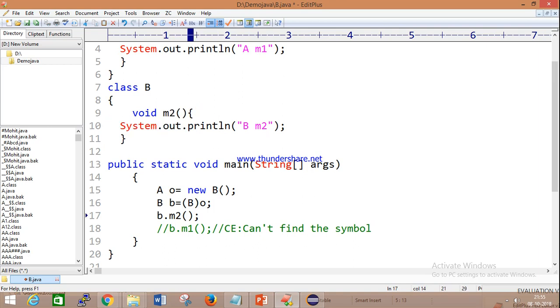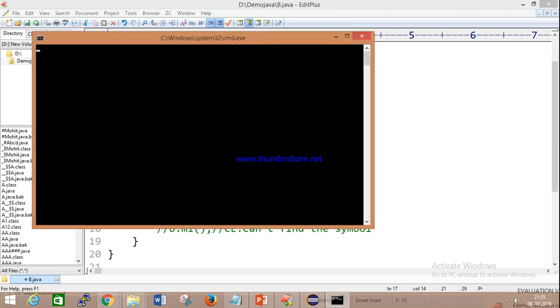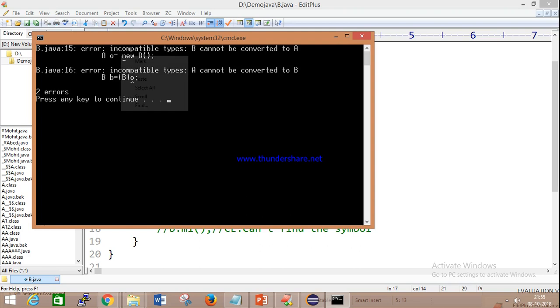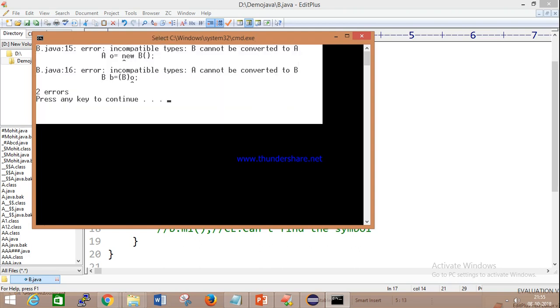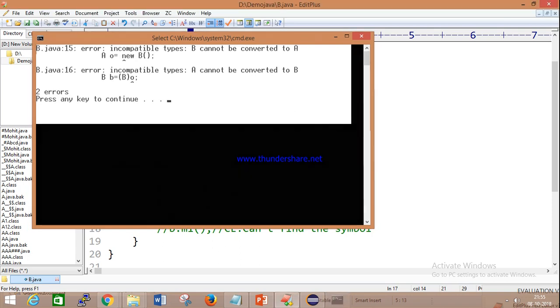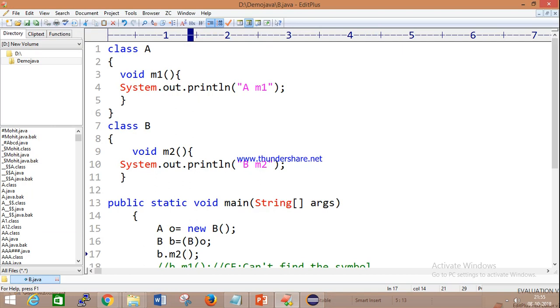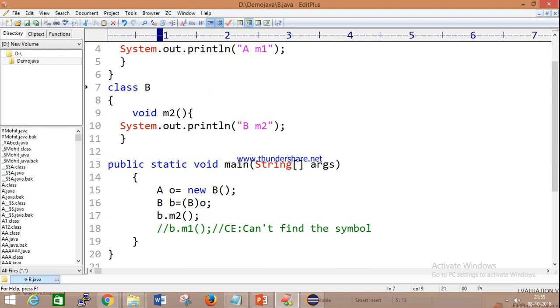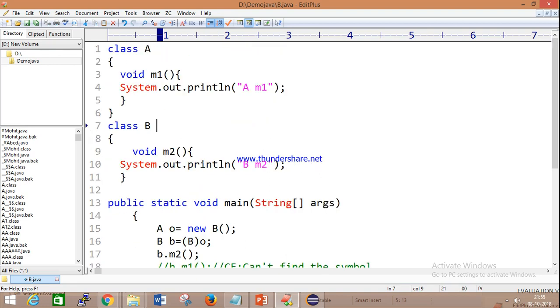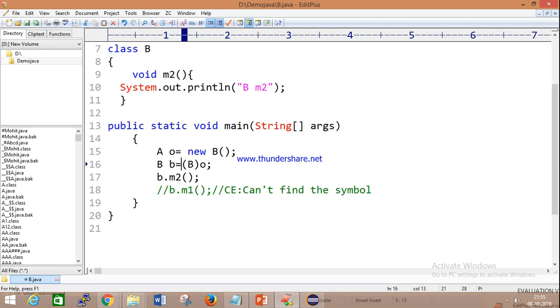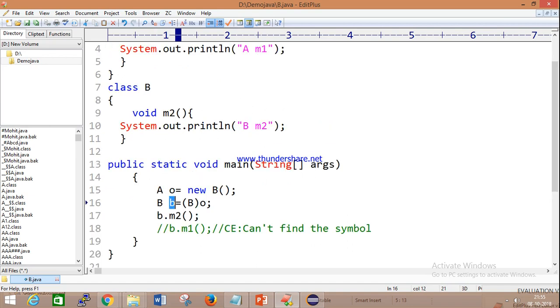This type is converted into B type, but now we are getting this error. You can see this compile time error, incompatible type. It means B cannot be converted into A. If you are doing the conversion, then you have to use the inheritance concept. Otherwise, it won't work. But why are we getting this compile time error? Because there is no relationship between class A and class B. So if you convert this and we call B dot M2, there is no relation between this A class and B class.